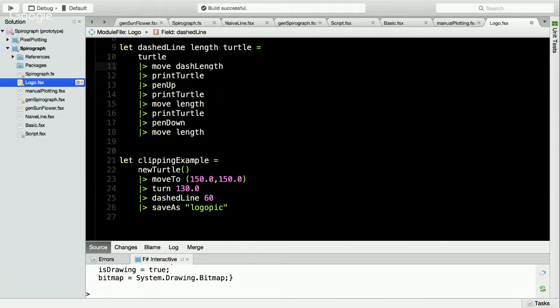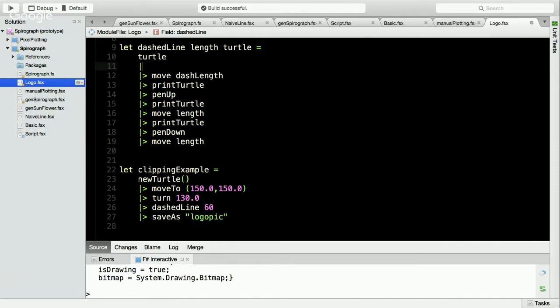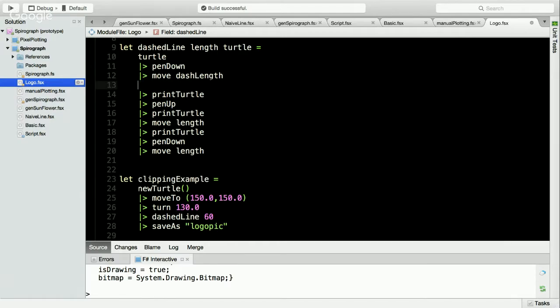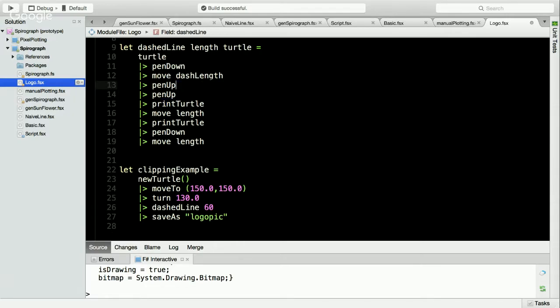So in fact, let's start by putting the pen down, right? Because we want to make sure that we're drawing a dash line correctly. So putting the pen down, then moving dash length, then putting the pen up. Yeah. And then moving the dash length, and then putting the pen down.